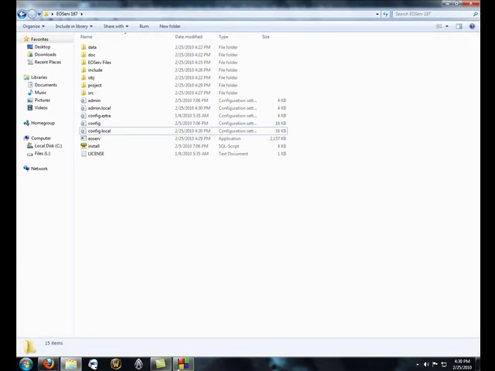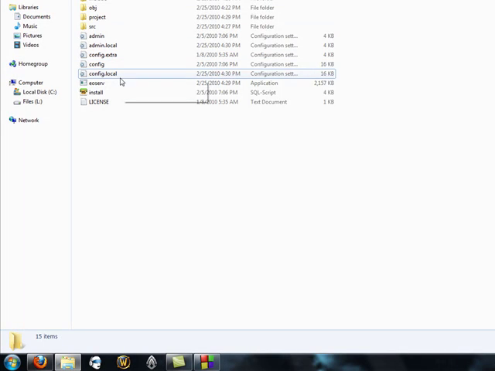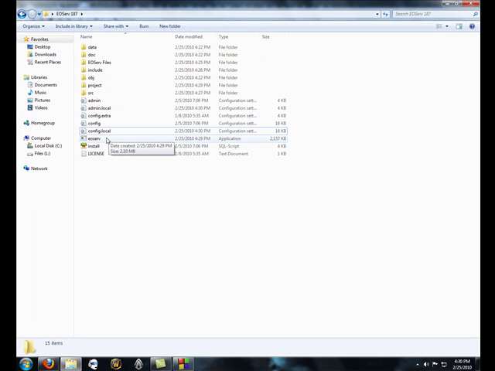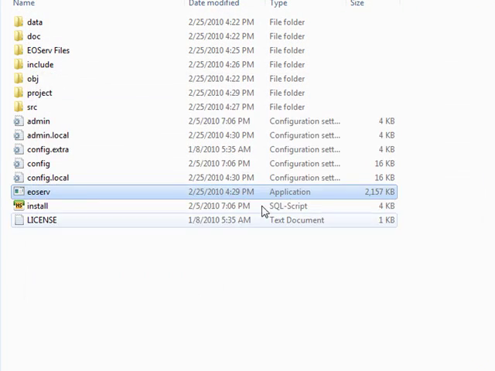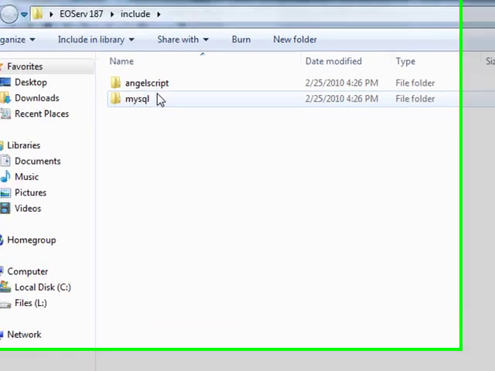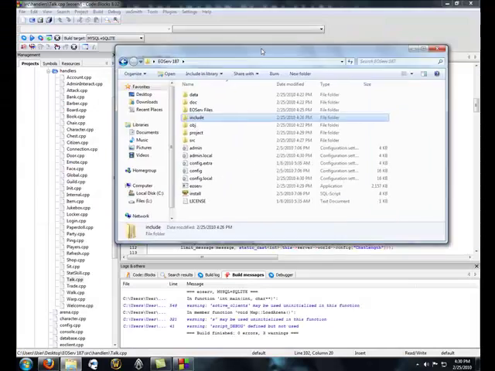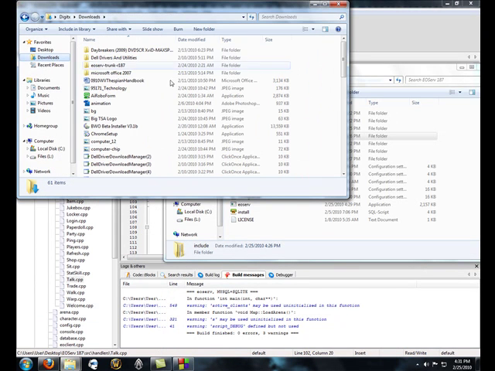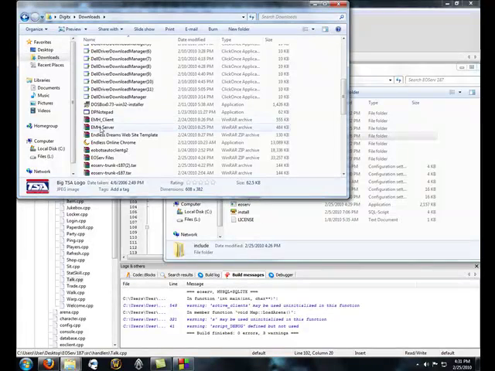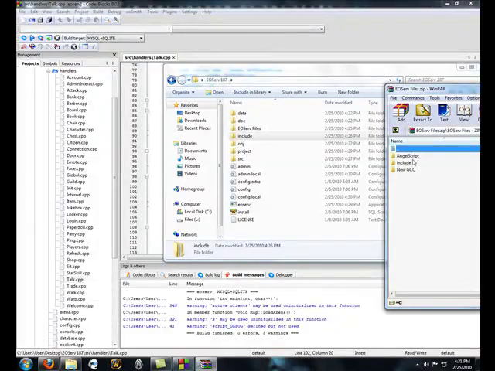As you see here, our EOServ has finished compiling. There's only 3 warnings, but warnings do not matter. Now, let's just try running it. Of course, it's going to give us errors because I haven't set up any of the files or config files. Oh, I forgot to add the include files here. Oh, wow. Hang on. Here we go.